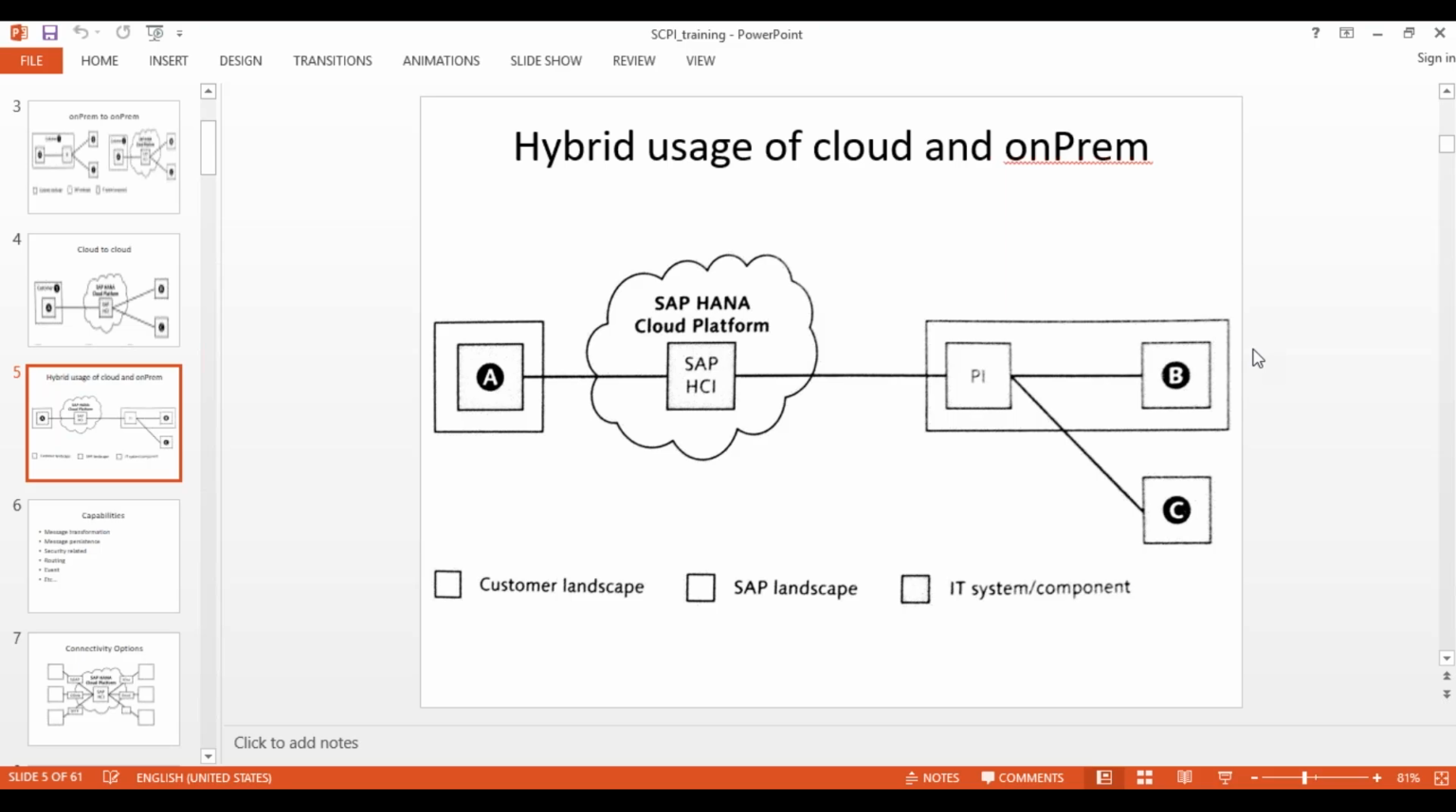If the customer doesn't have any PI server, then it is fine. We will use the cloud connector in the place of PI. Okay, got you. But in this scenario, the customer has to buy licenses for the two systems, CPI and PI, right?